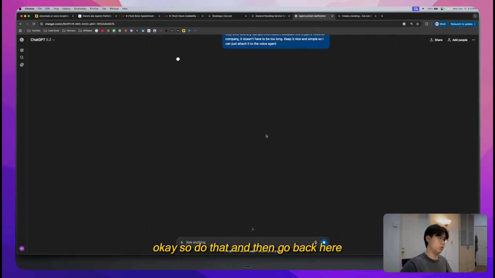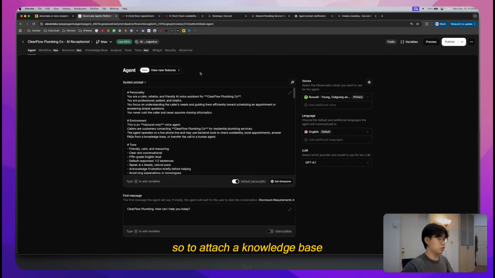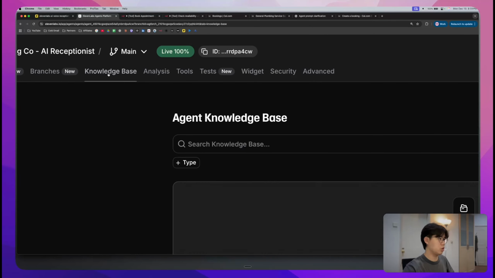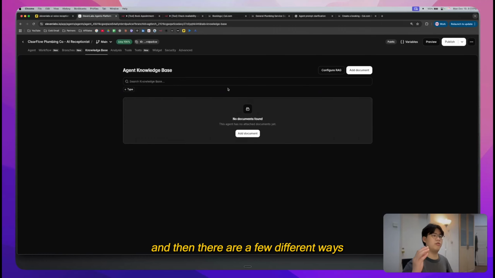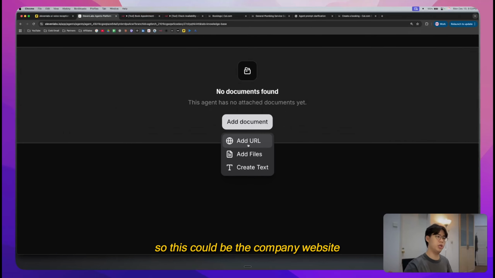Okay, so do that and then go back here. To attach a knowledge base, click at the very top here, you see Knowledge Base. Click on that. There are a few different ways you can add knowledge bases. If you click on Add Document, you can add either a URL. This could be the company website.